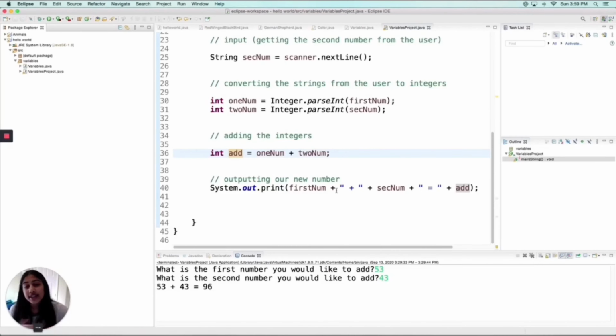Now we are outputting the new number that we just added, called add, and you have to make sure to put the plus and the equals in quotation marks because they are strings, and you don't want the computer to be confused. But we use firstNum and secnum because those are the strings that the user inputted, and then we do the added variable. So that would just be my add here. Now you can see I actually tested it out right here. I executed the code and it actually works, which is pretty cool.